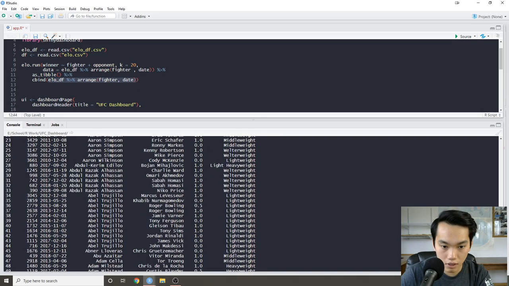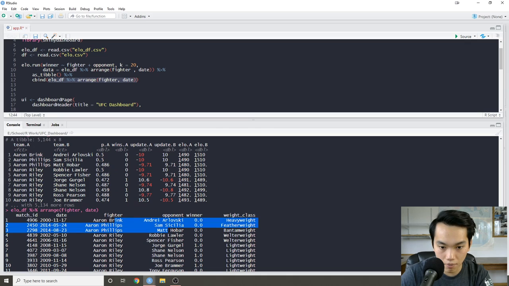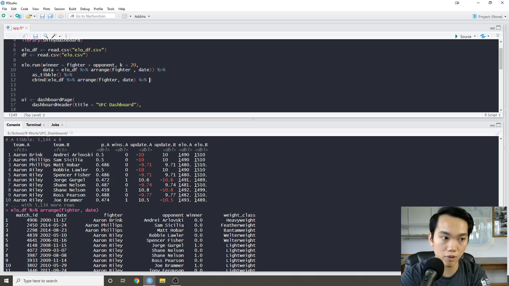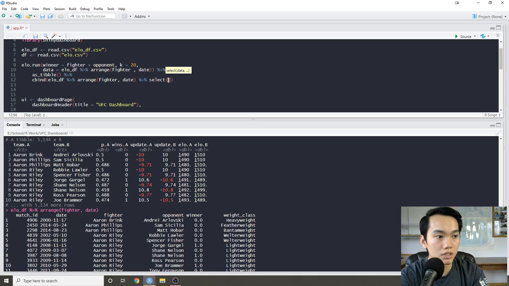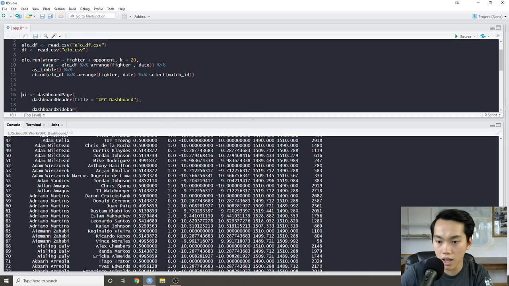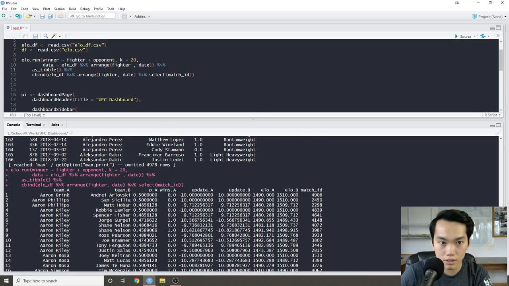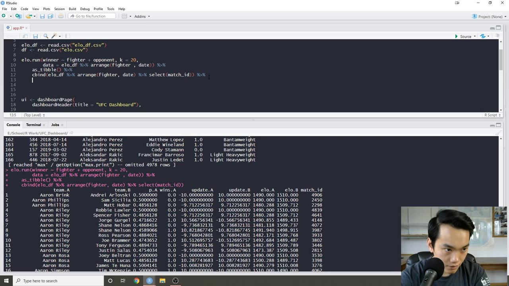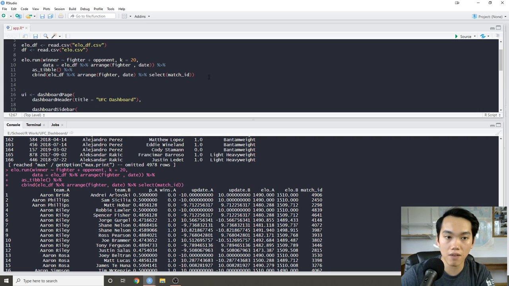So we can look at this. And we can see that it matches up, right? It's gonna match up. So we can comfortably C bind whatever we want, okay? So in this case, we're gonna select the match ID, right? So now we have a match ID for what we want. Okay, that's great. Additionally, we can just have this as our data frame first, okay?